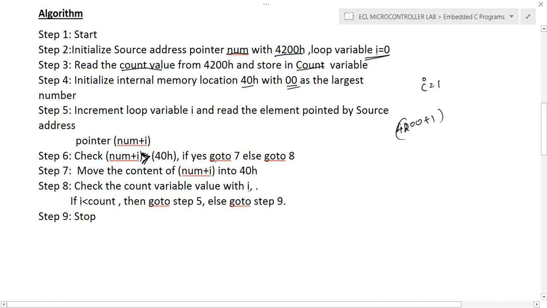We will move to step 7. In step 7, we will load the content of, in this particular example, 4201 to 40. So memory location 40 is loaded with the content of 4201. Otherwise, we will go to step 8, and we will check the count variable and the value of I.